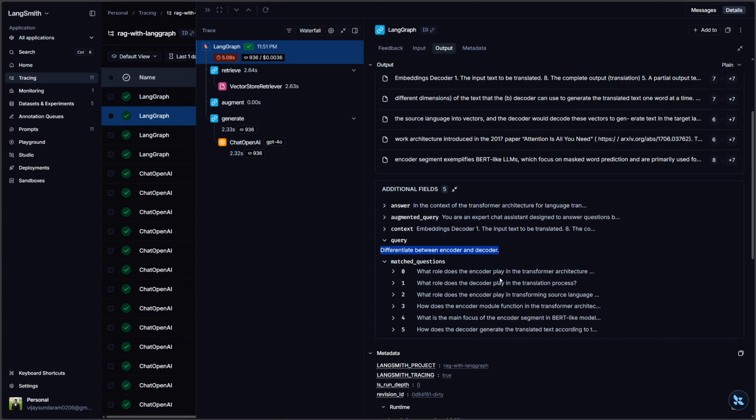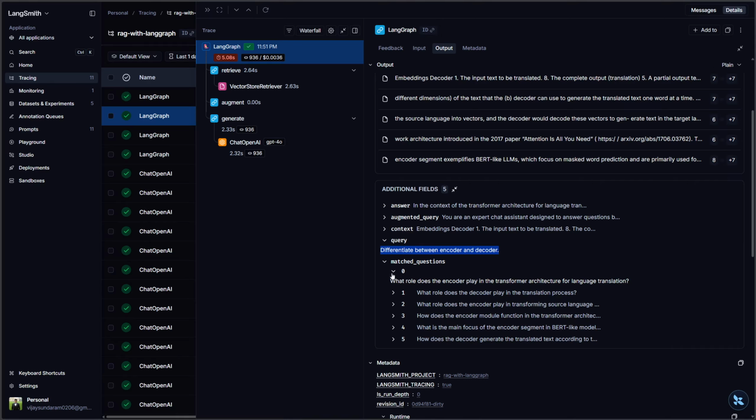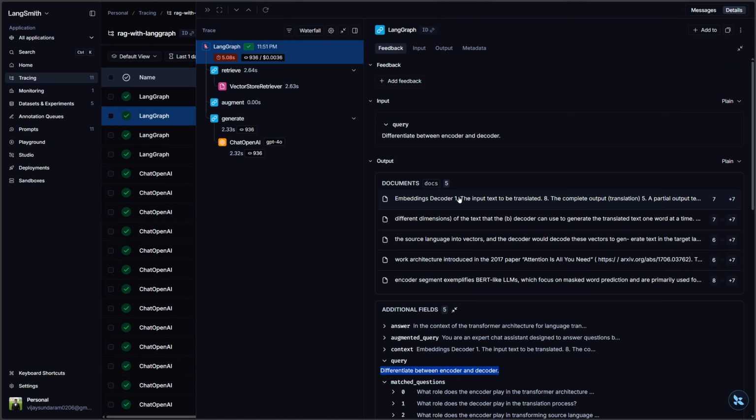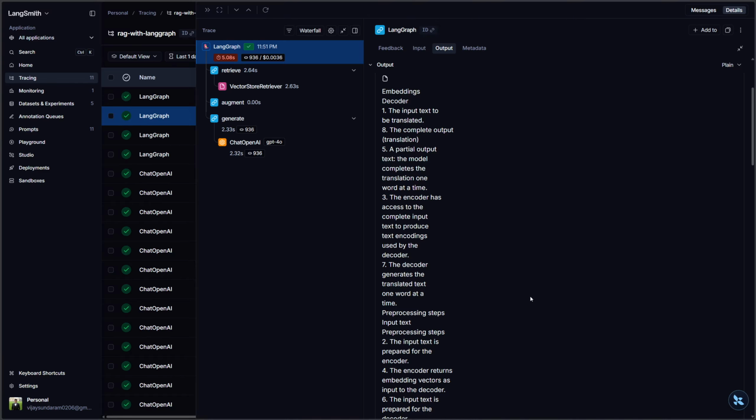What role does the encoder play in transformer architecture? What role does the decoder play in the translation process? What role does the encoder play in transforming the source language? What does the encoder model function? What is the main focus of the encoder? How does the decoder generate? Looks like it has done a decent match. It was able to match between these two. Let's maybe look at the underlying documents themselves.